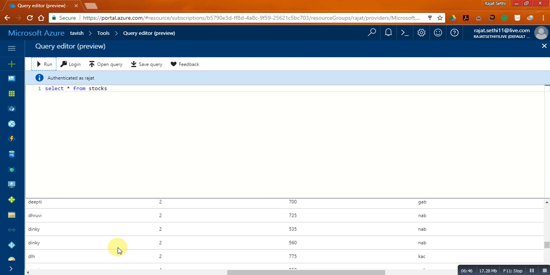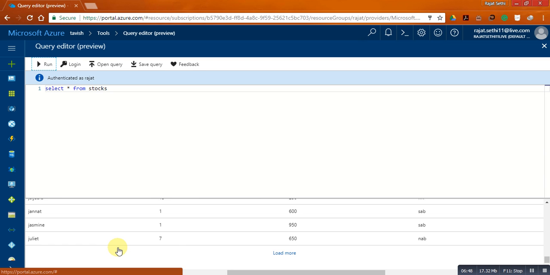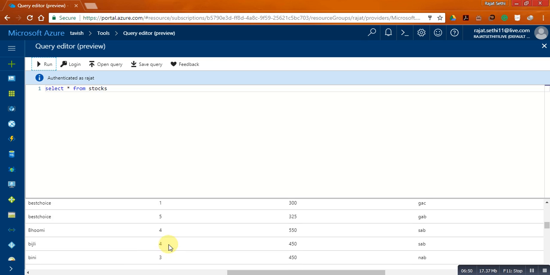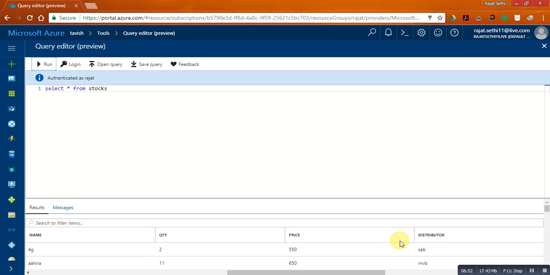That's all for now. In the next lecture we'll study how we can use or extract these values in a data grid view in our C# application.